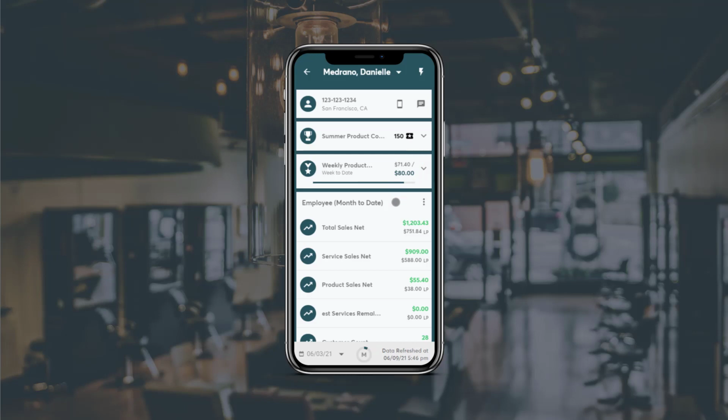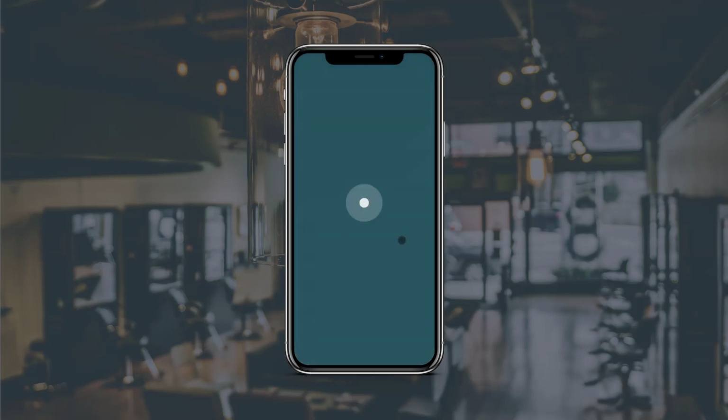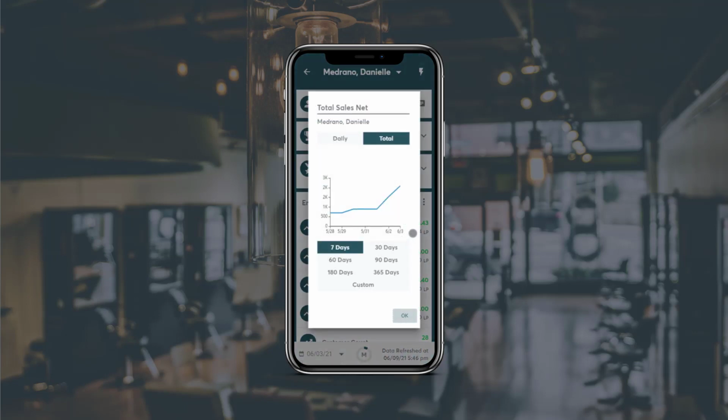And this is as far as we can drill down here in an individual employee's view. But there is one other way to get a deeper analysis of an employee's metrics. To dig deeper into a specific metric for an employee, tap and hold the metric. When we do, a pop-up appears asking to run a deeper analysis. Click Confirm to continue. The default view of this analysis is the total amount for this metric based on this date range selected, and we can choose another date range from the options here.